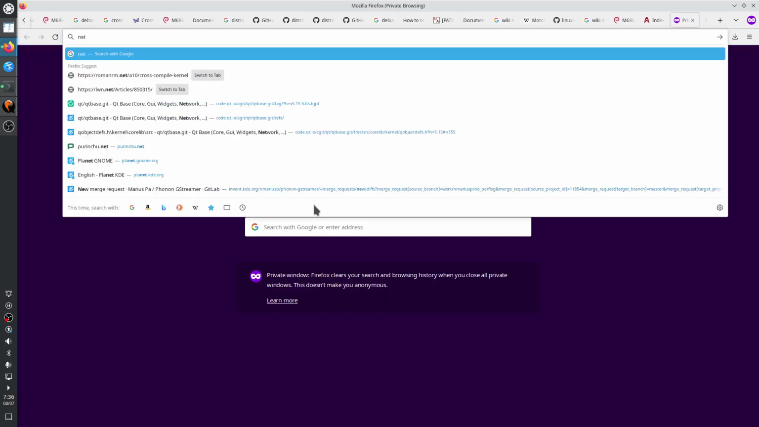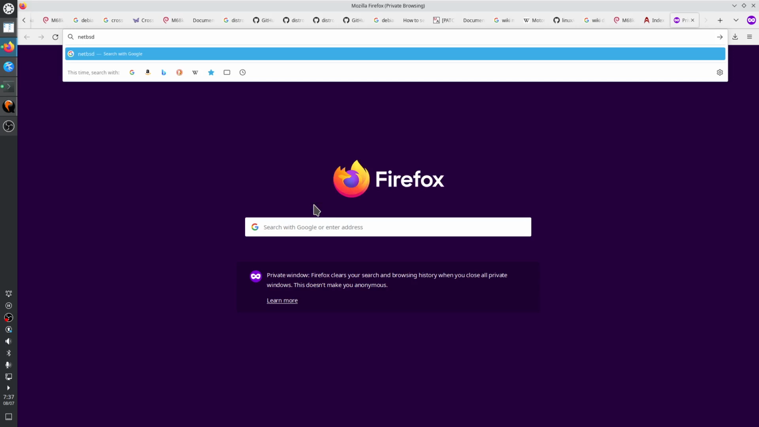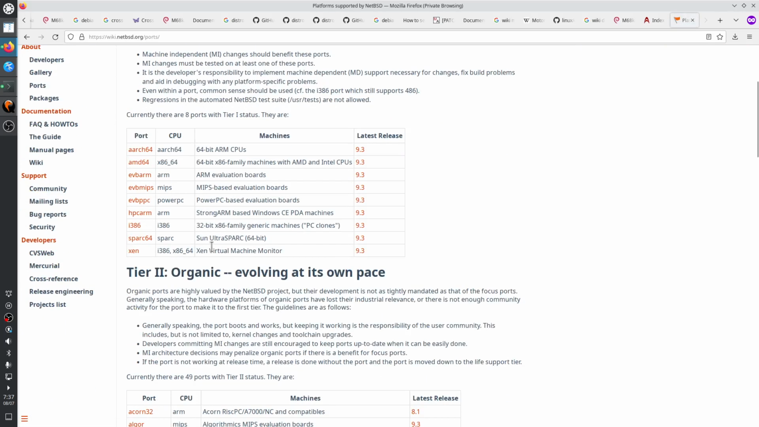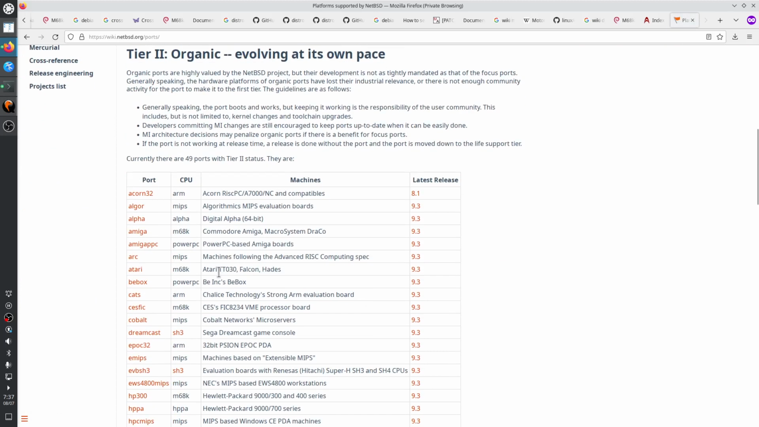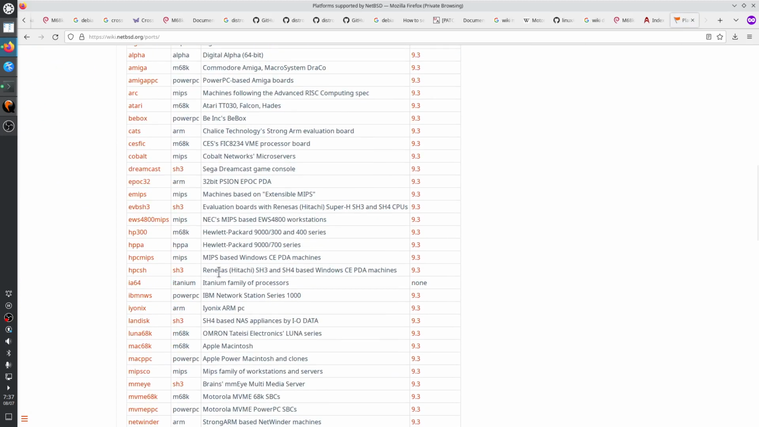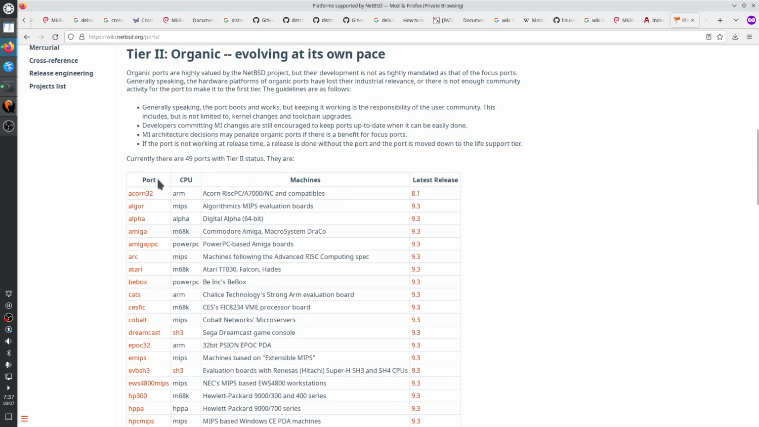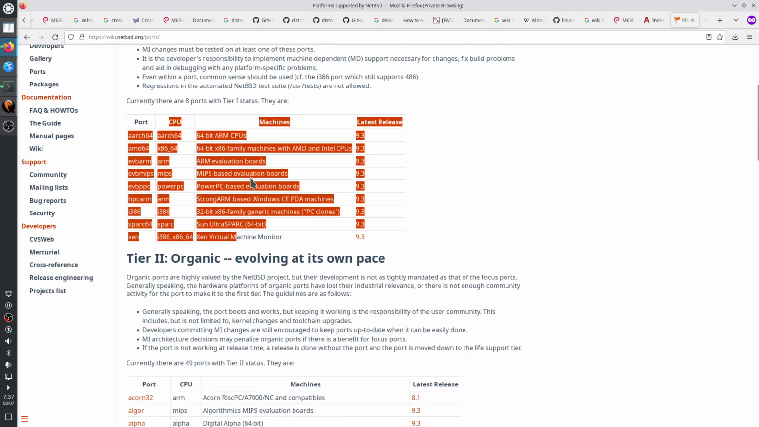Okay, and at least NetBSD also supports such a thing. So m68k, Apple Macintosh, for the Quadra, for the Q800, is tier 2 support in the NetBSD operating system project. So it's not tier 1, it's tier 2.